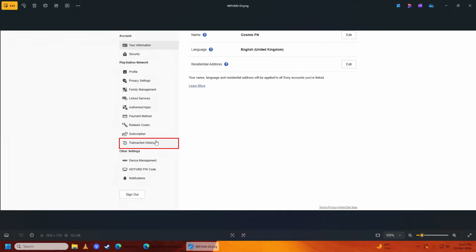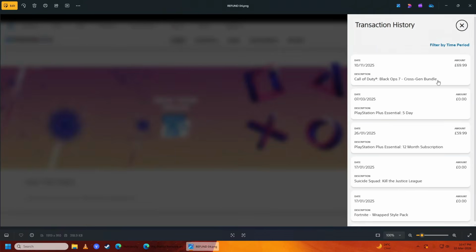Afterwards, you'll be redirected here. Now you're going to click onto transaction history here and then click continue. When it tells you, it will open up a new tab. Then you're going to have your transaction history here, and you'll have Crimson Desert at the top here. You're going to click onto it.